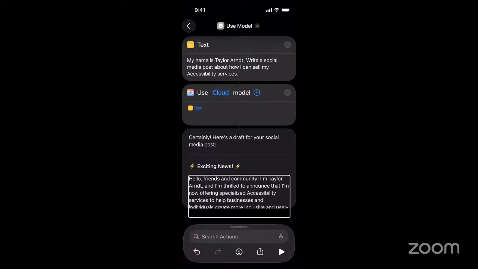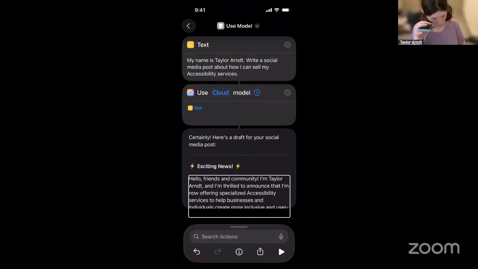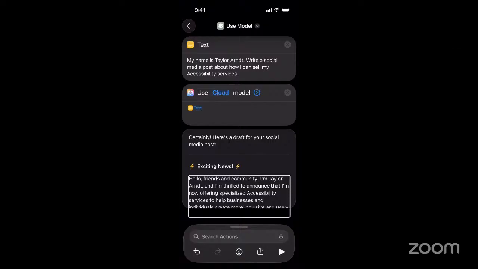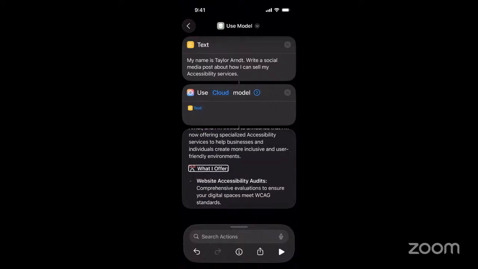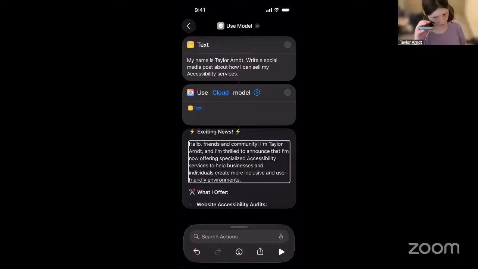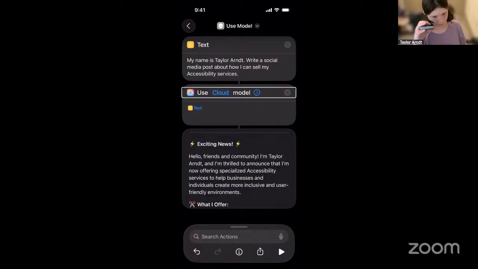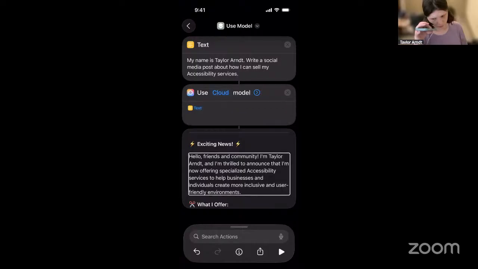Hello, friends and community. I'm thrilled to announce that I'm now offering specialized accessibility services to help businesses and individuals create more inclusive and user-friendly environments. It actually had one thing before Hello. Scissors, what I offer. Hold on. High voltage sign, exciting news, hot news, cloud model. Button, close. Text. Text field. Hello, friends and community. High voltage sign. Exciting news. High voltage sign. Wow.